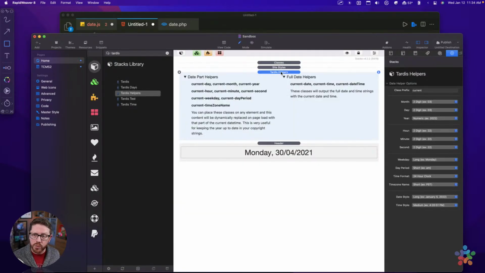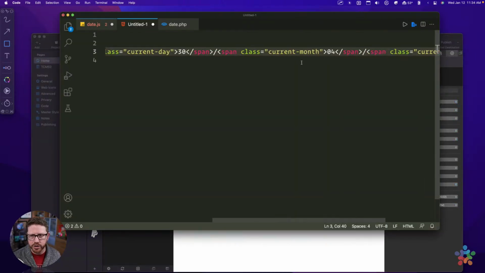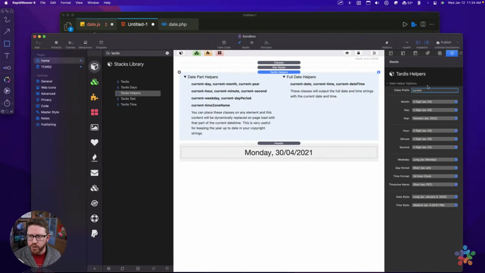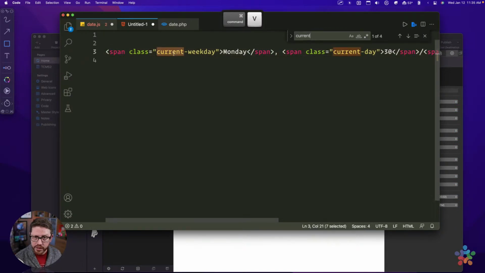Now with Tardis, we get some nice things, because it is a stack, we have some settings. We can customize, let's say, the class prefix. By default, it's current, right? So here we had current weekday, current day, current year, right? Let's say we wanted to change that to be now, okay? So all the classes now change to be now dash whatever. And here, let's just go ahead and do this.